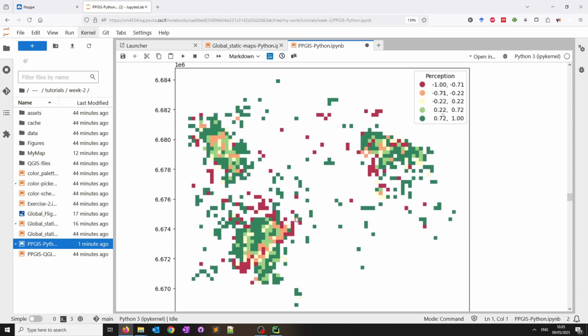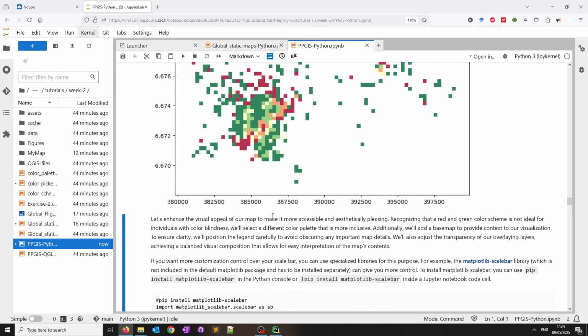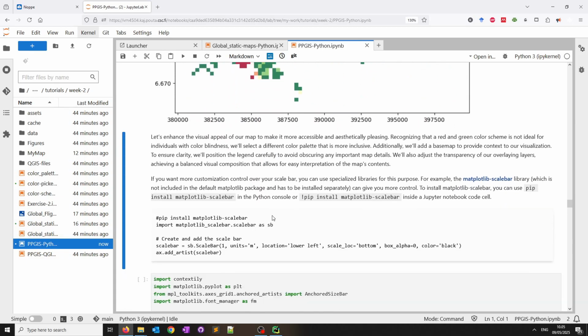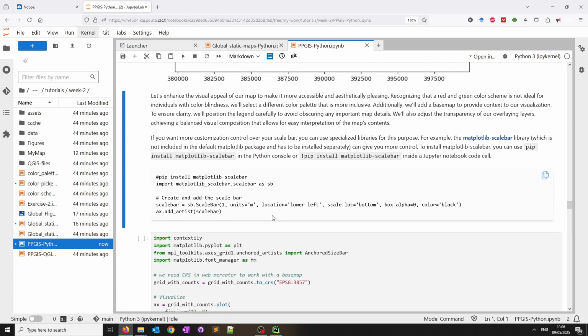Instead of all these little details, I have bigger classes of values. Yellowish is like neutral, green is positive, and red is negative. So this is now what I have. It looks a little bit better. I'm going to work further with my map and add some elements. One thing I'm going to add is a scale bar.